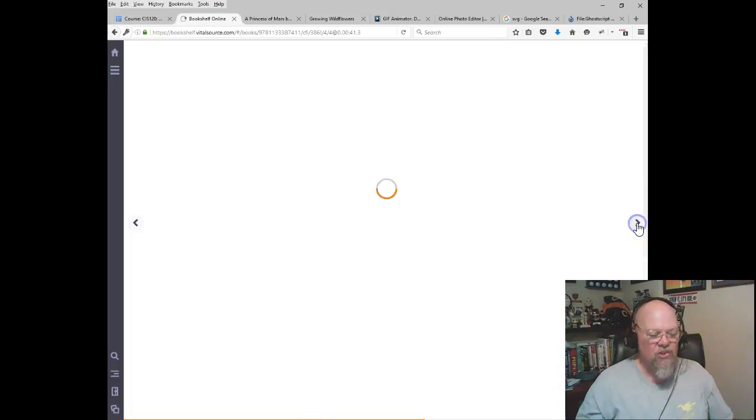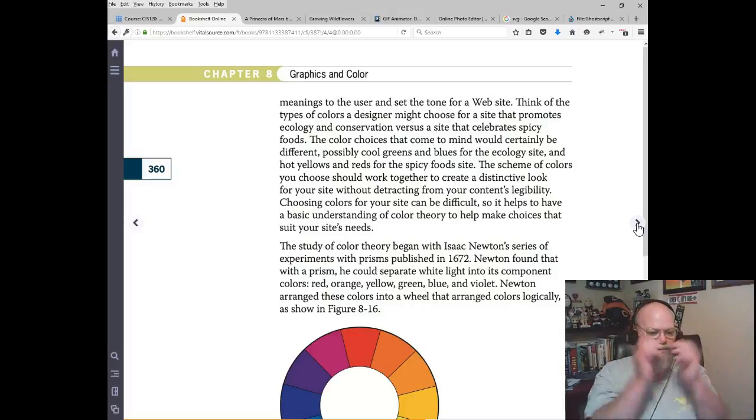Now, let's talk about color schemes. You've probably been to a website before where it was just ugly, ugly, ugly colors. And you're looking at this thing going, oh my God, why would you put yellow on orange? It's just terrible. Well, that's something we really have to think about when we're designing our website.